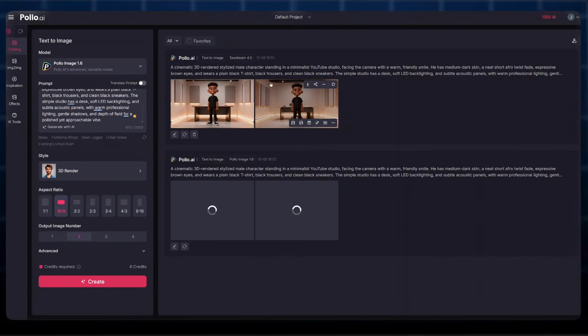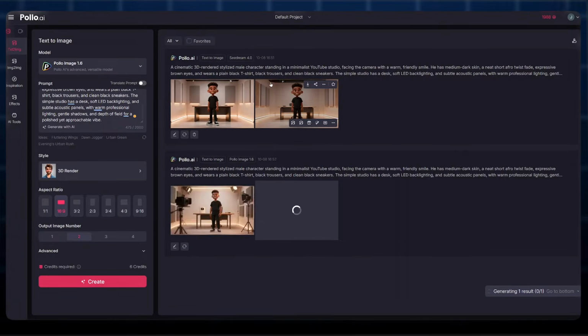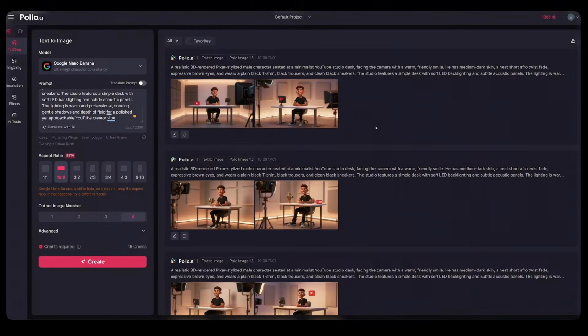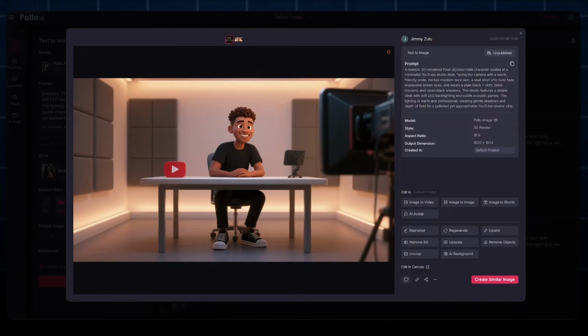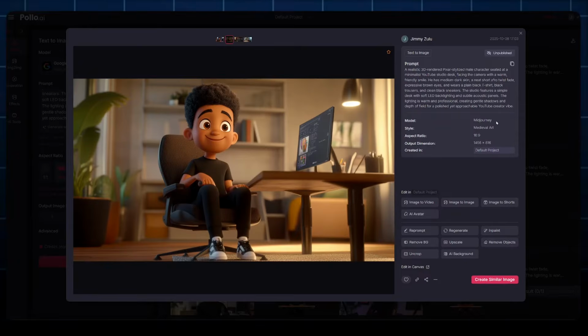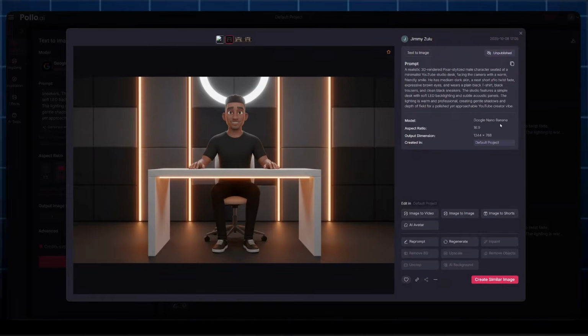Now, here is a pro tip that I have for you. Try out different models and different styles and see which one generates the best results for you. Some image generating models work well with specific styles. I tried out different models and these were the results. These are the results I got from Pollo Image 1.6. This is what we got in Midjourney, and this is what we got from Google Nano Banana.